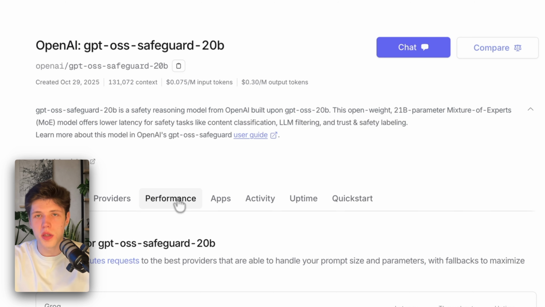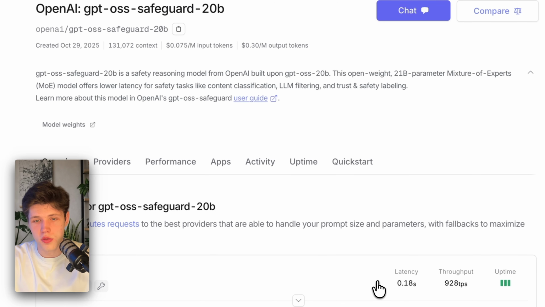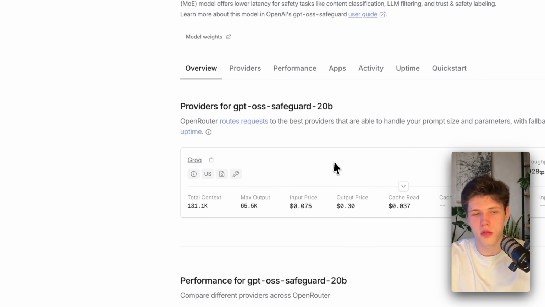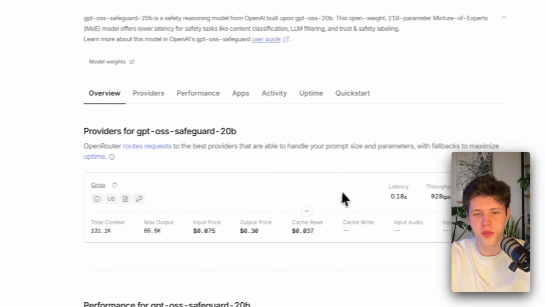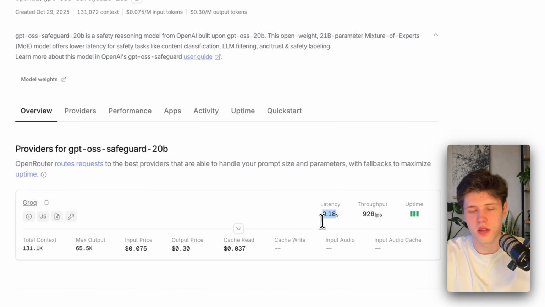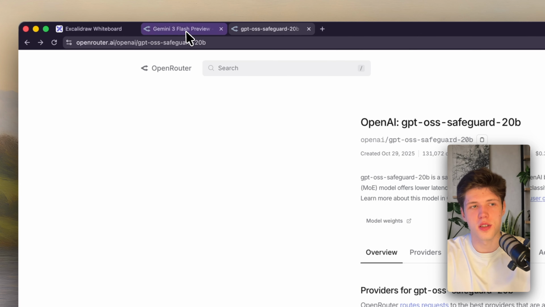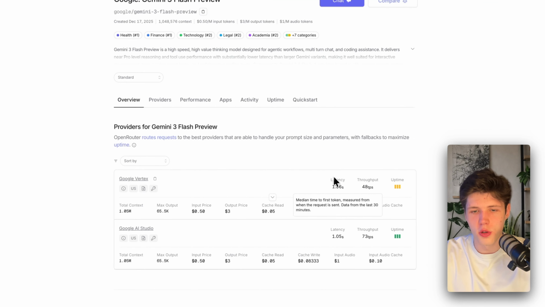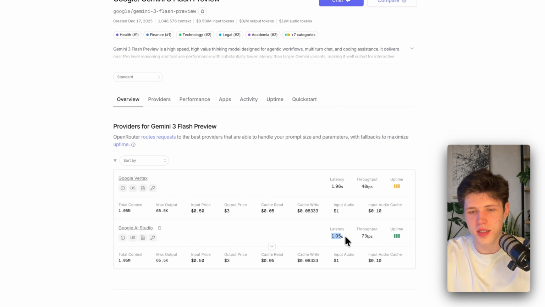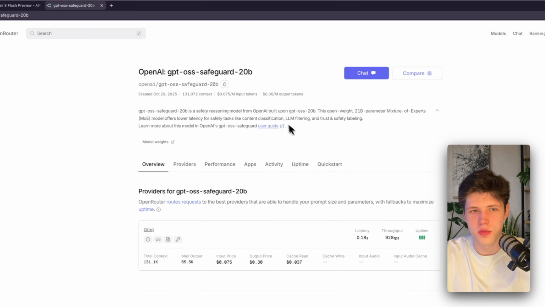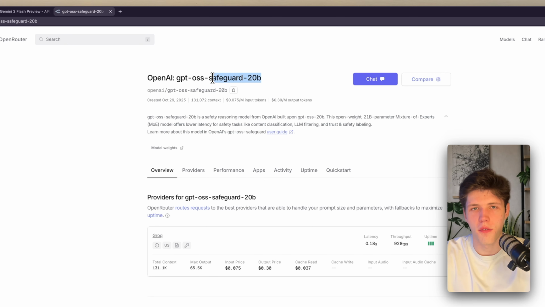And if we look at the speed of this model here on OpenRouter, it's hosted by Groq, which means that by default it's going to be really fast, but latency is crazy. It's 0.18 seconds, and throughput, which means the tokens per second, is 928 tokens per second. If we compare that to, for example, Gemini 3 Flash, what you will notice is that it has 1 second latency and 73 TPS. So you can notice that this model is 10 times faster. Of course, it's a very small model.